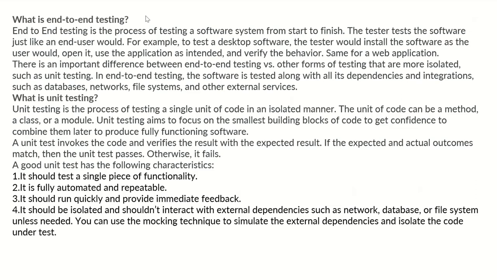So, what is unit testing then? So, unit testing is the process of testing a single unit of code in an isolated manner. So, the unit of code can be a method, a class, or a module. Unit testing aims to focus on the smallest building blocks of code to get confidence to combine them later to produce fully functioning software.